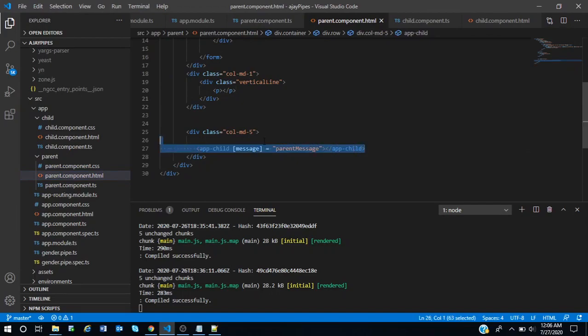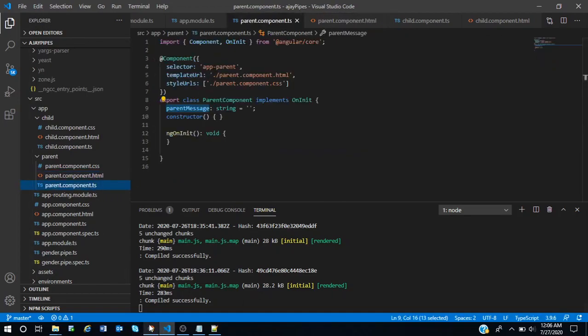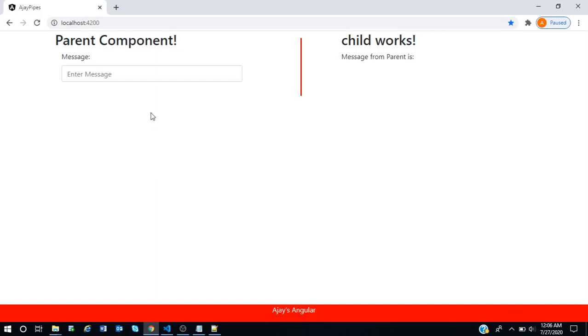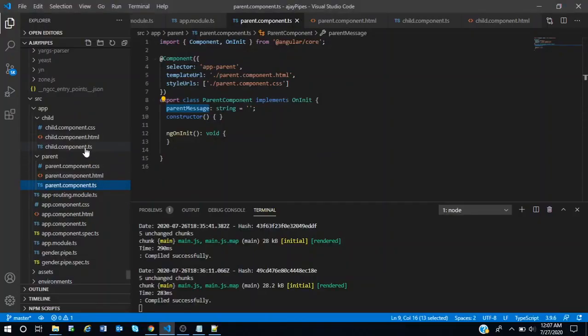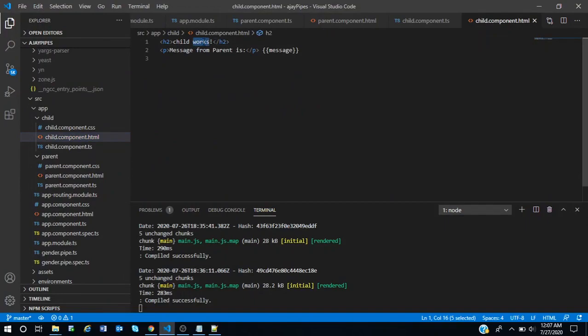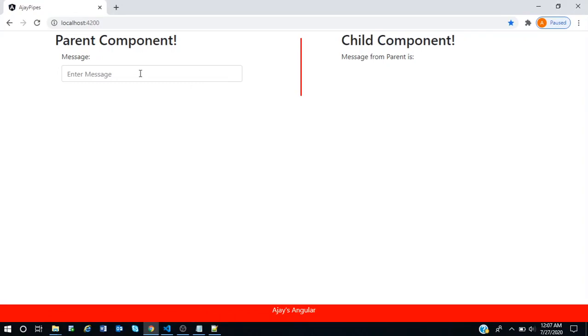You need to use this selector in your parent.component.html. Message is a property that belongs to the child component and parentMessage belongs to the parent.component.ts file. Now go back to the browser once. As you can see, the parent component and child work. To be strict, we will replace this with child component and see this child component.